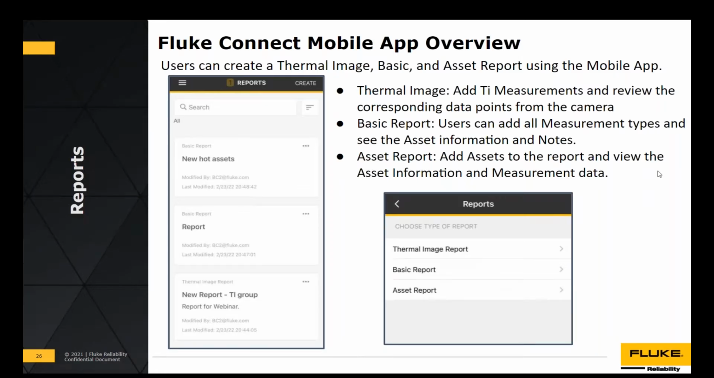Next, we'll go over reports. So users are able to create a thermal image, basic, and asset report. So the thermal image report, you can add the TI measurements and review all of the analysis that is captured when you save those measurements from the camera to your Fluke Connect app.